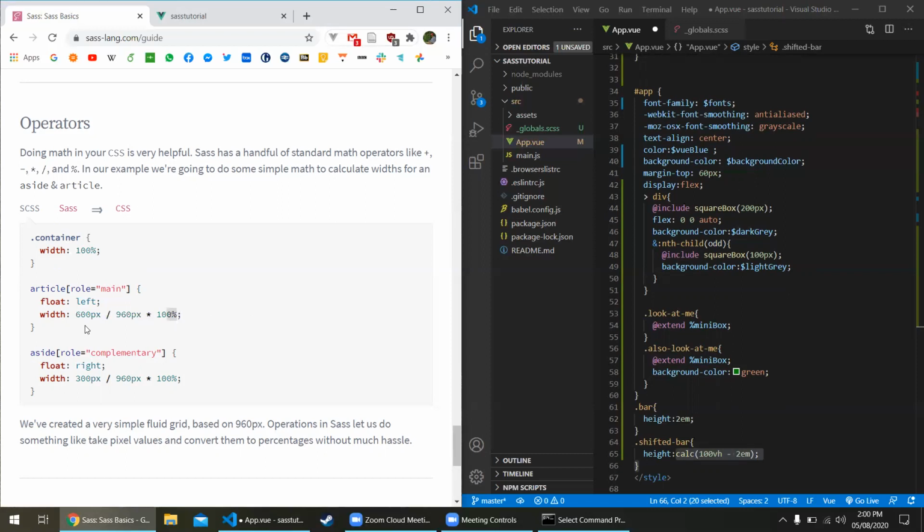So you can't mix and match units. I couldn't do 600 px minus 1 em. That wouldn't work. But I could do 600 pixels minus 50 pixels, for example. That would work. Again, I can do like they've done here. I can do 650 minus that. That's good. Okay.